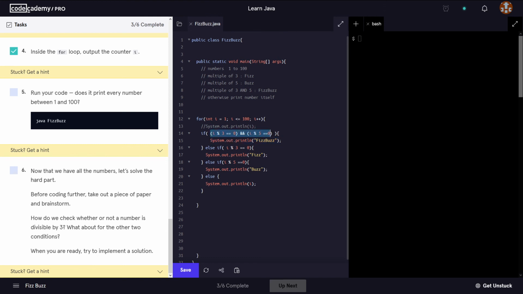But if this condition is false, then check, maybe it's only a multiple of 3. If that's the case, print fizz on the screen. Okay. If this is not a multiple of 3, then go to the next else if and check, maybe it's a multiple of 5. And if that's the case, then print buzz. And then if this is not the case either, then go to else and then just print the number on the screen.